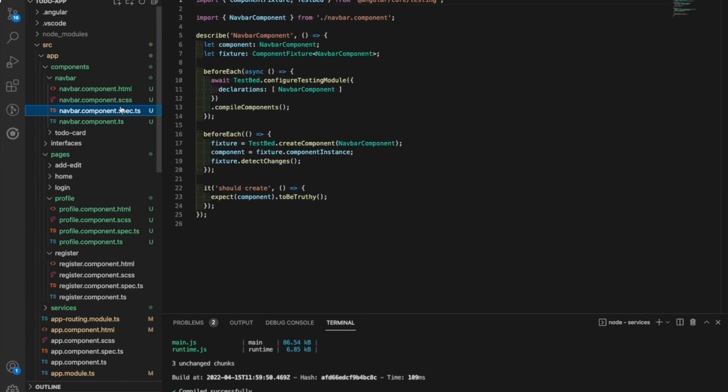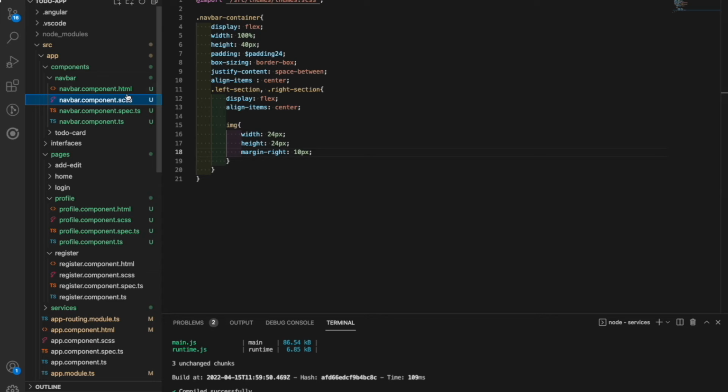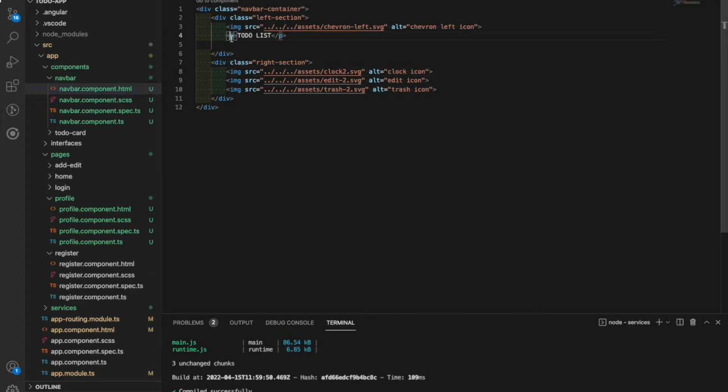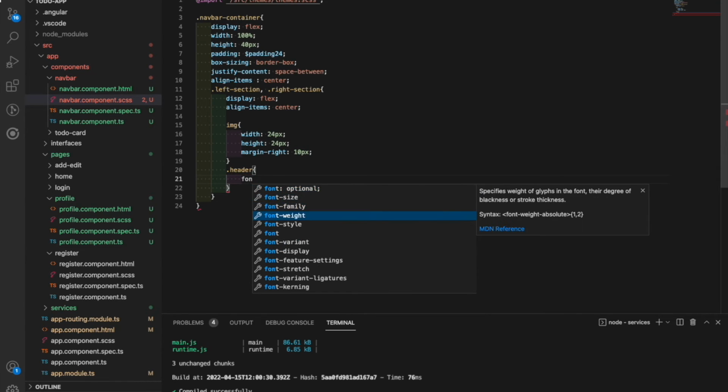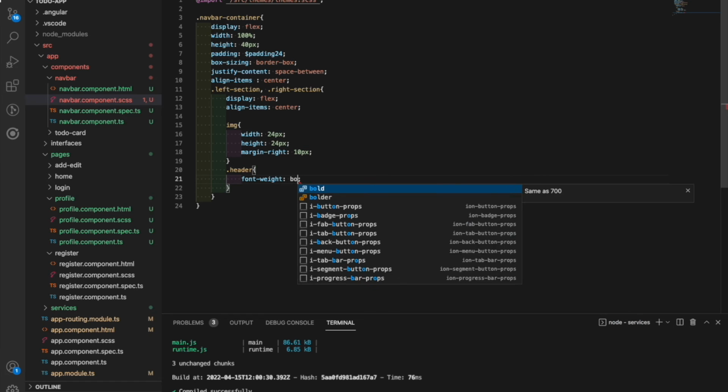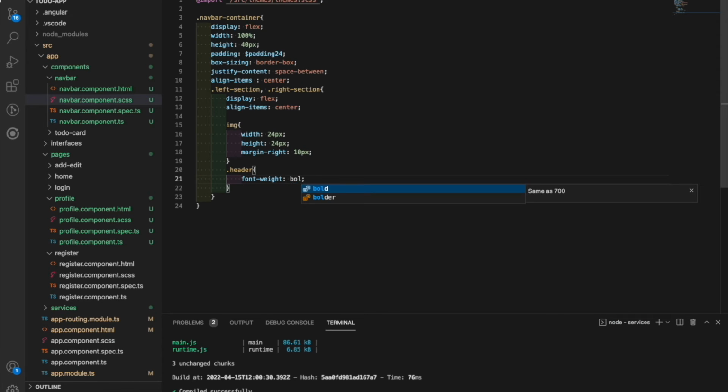Then we want to change that header. Title or header, what do we call this? We'll just call this header. So this guy is the header. For the header, we want to say font weight to bold. You can make it bold or 700.